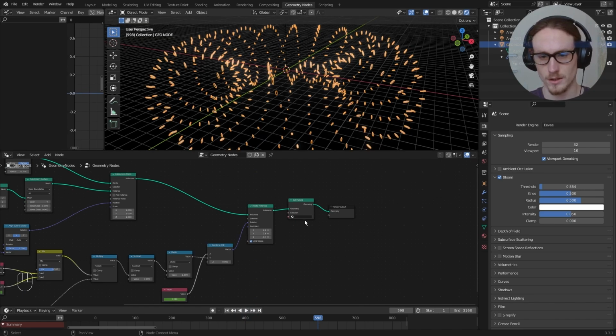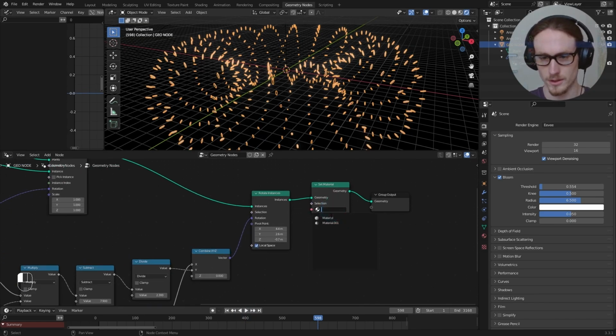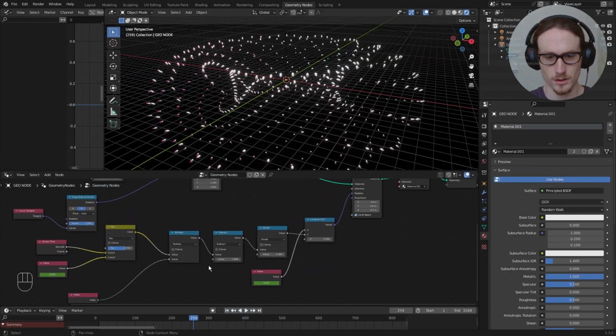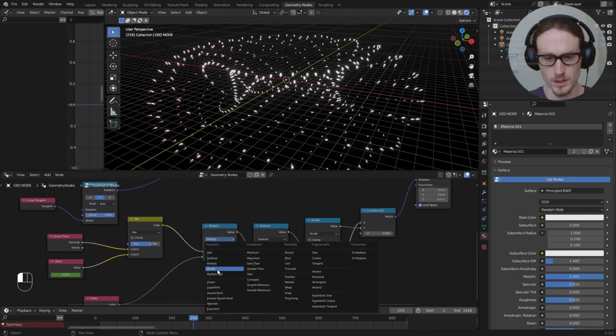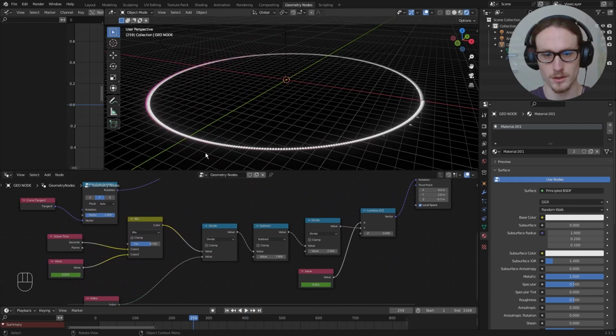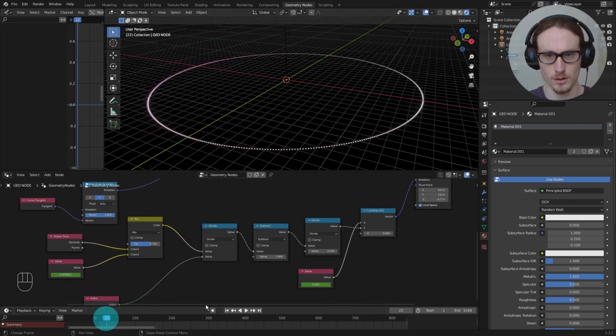If you're totally not done yet, you need to apply your material first. There we go. So now we've got our reflective material applied. And don't forget, go back and tweak that speed of your rotation by tweaking the divide. So now it'll happen a lot slower.